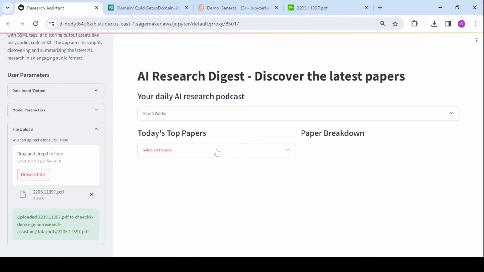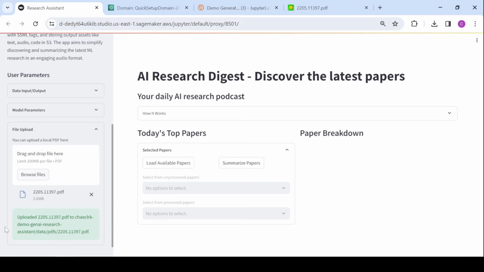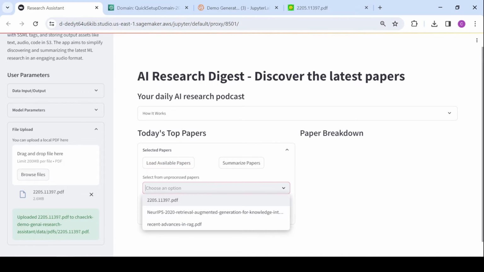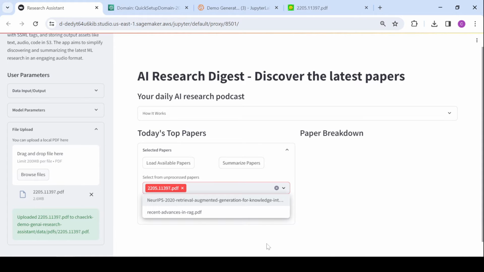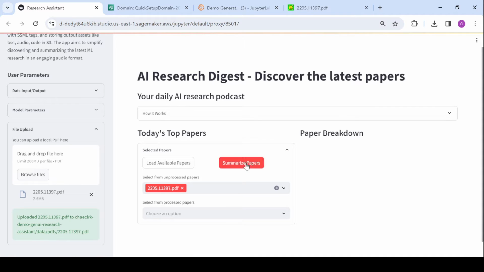And now, if I want to actually get this paper summarized, I'll load the available papers. There are the unprocessed papers and the processed papers. For the unprocessed papers, I have a couple of pieces here, but this is the PDF we just uploaded. And then I can summarize that.